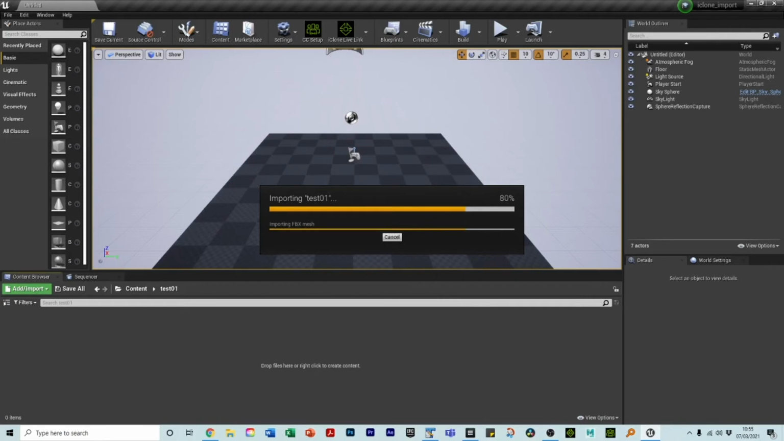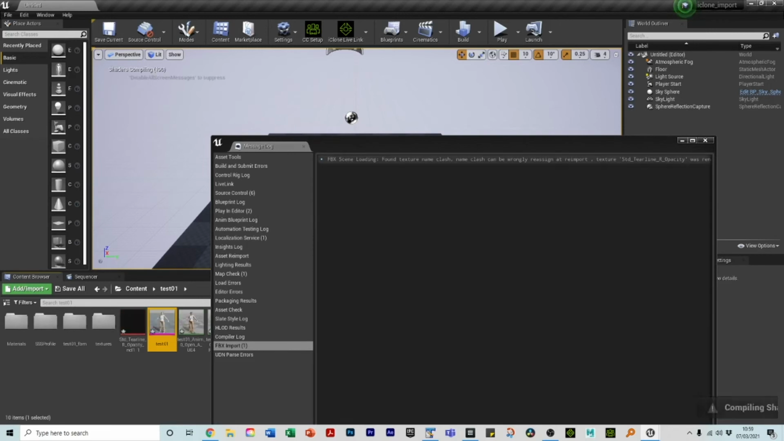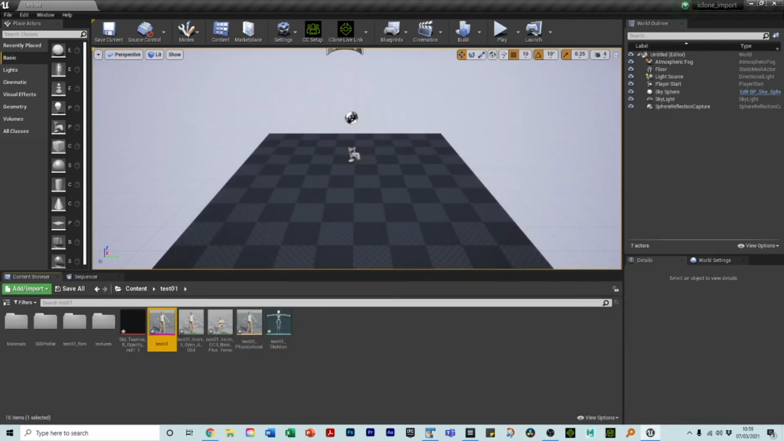And let's see what we end up with. So expect there to be a pause. I believe we are just coming to the end of the process. The message log has come up. It's just compiling shaders there. There's always a message that comes up about the tier line opacity. I just simply click through on that.